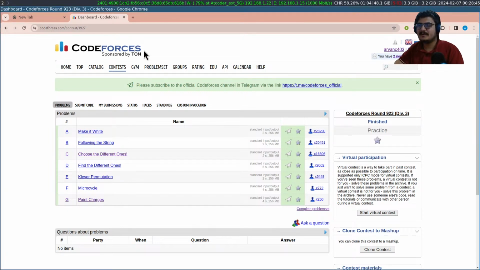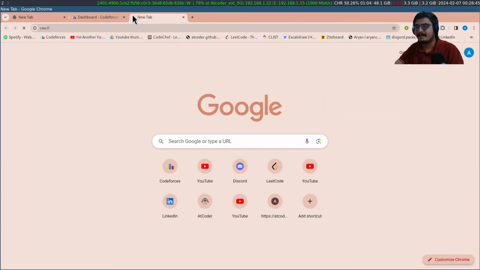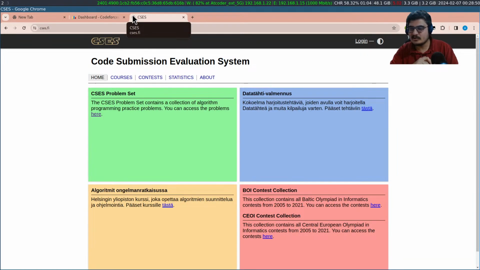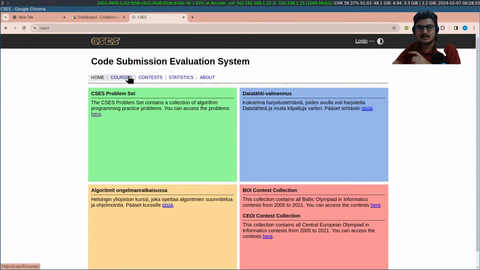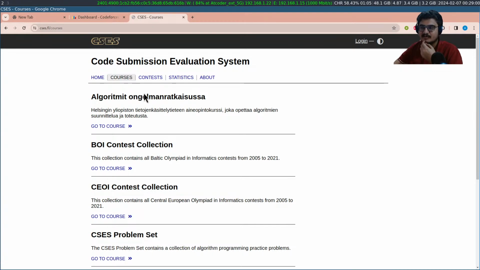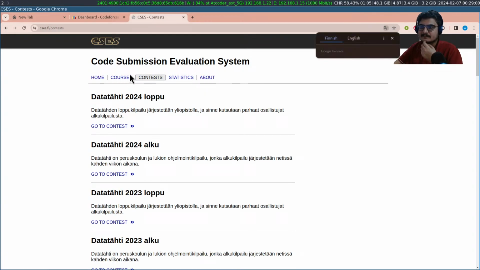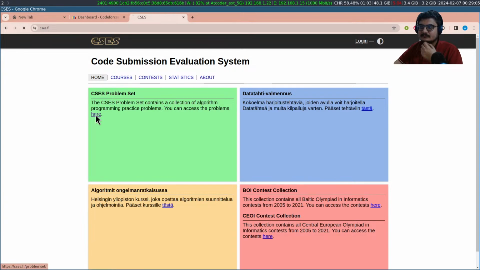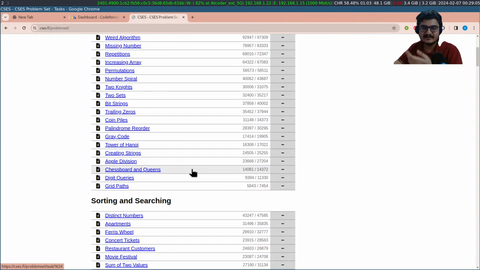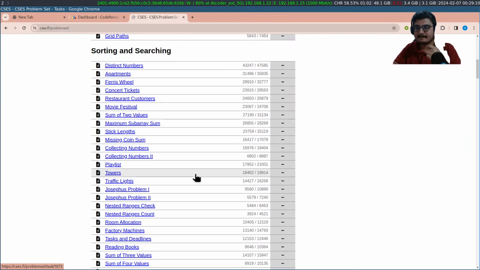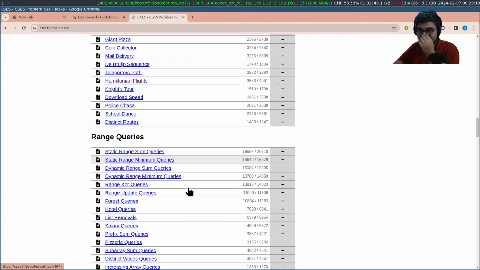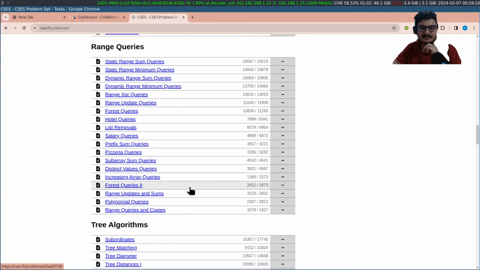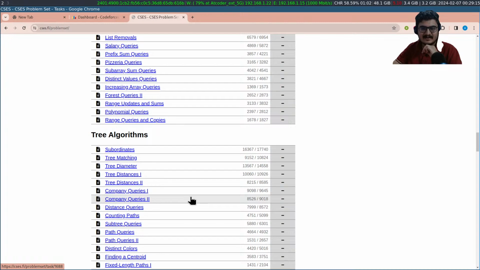So what's your opinion on CSES? Although I have not solved more than 5 problems there, based on the feedback of others, what I have seen is it contains the standard problems which you should probably know. And here they have split it into some sections as well. So if you are looking to practice some tree problems, you will find many standard problems and you can use it as a follow-up.